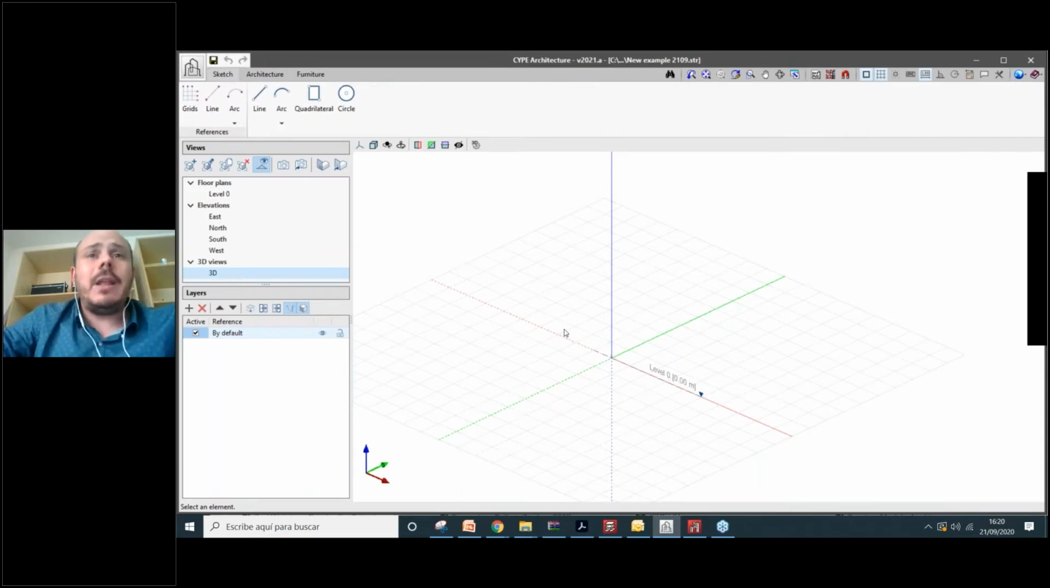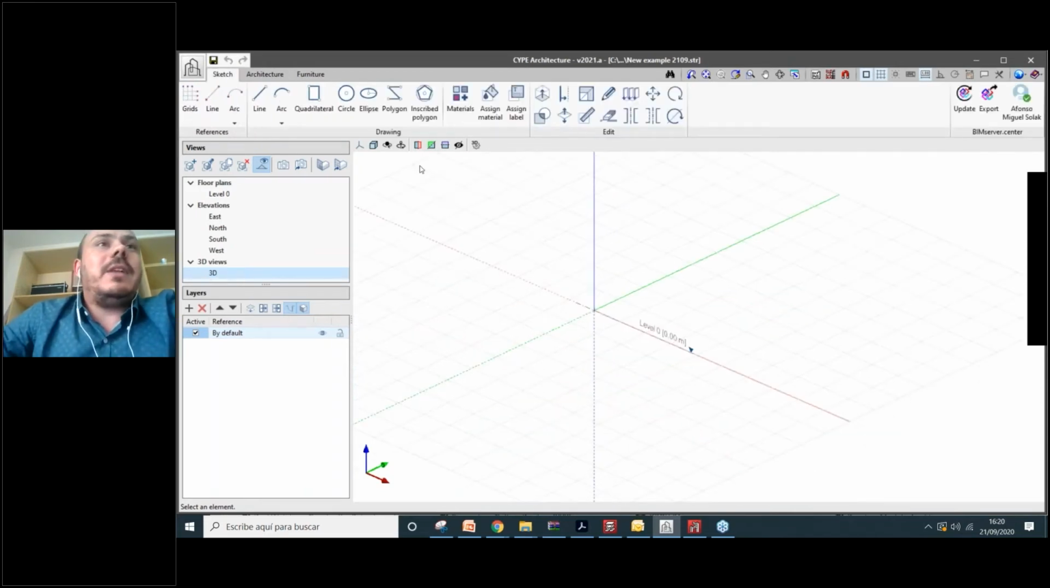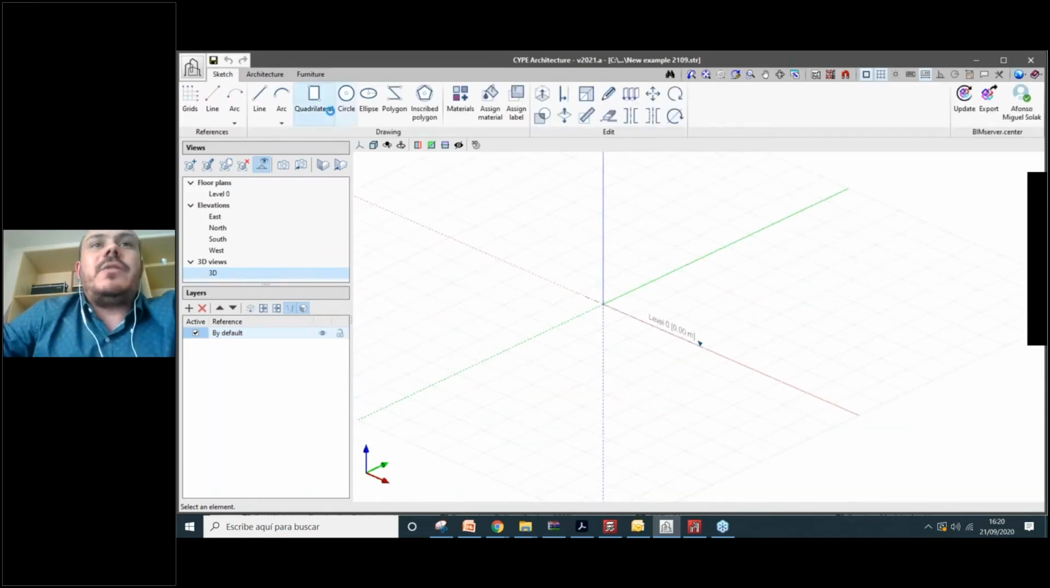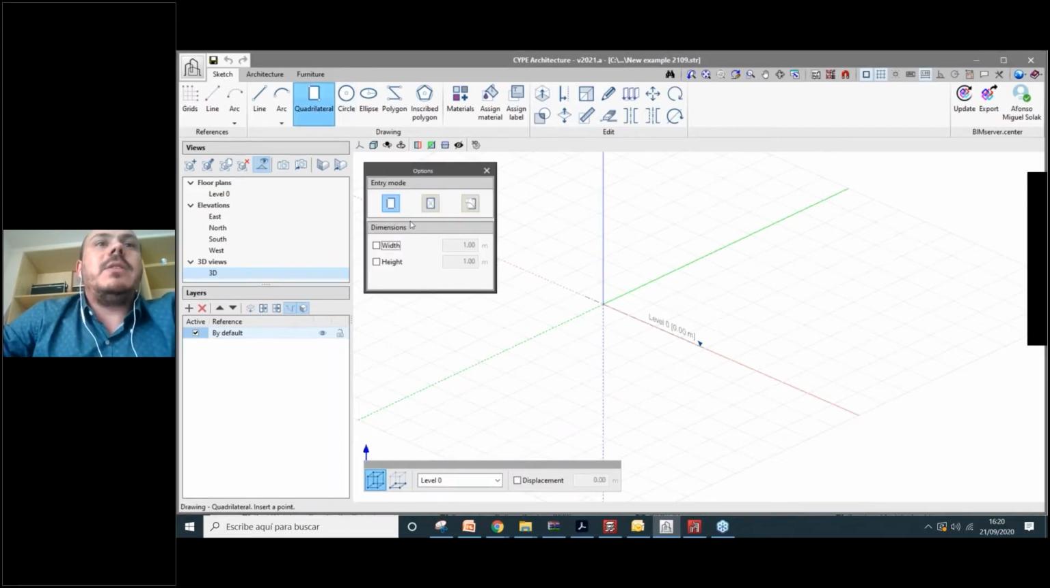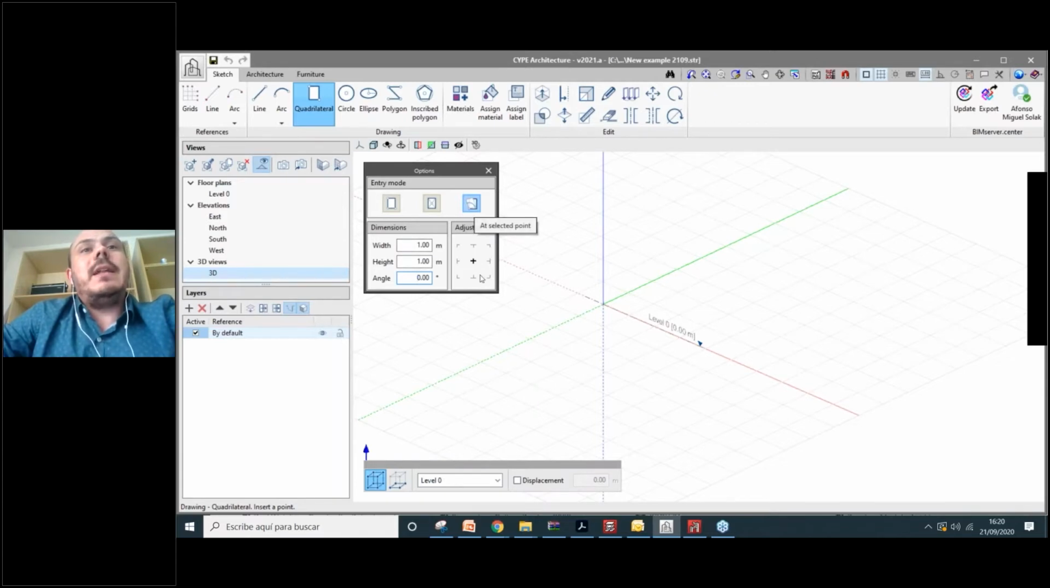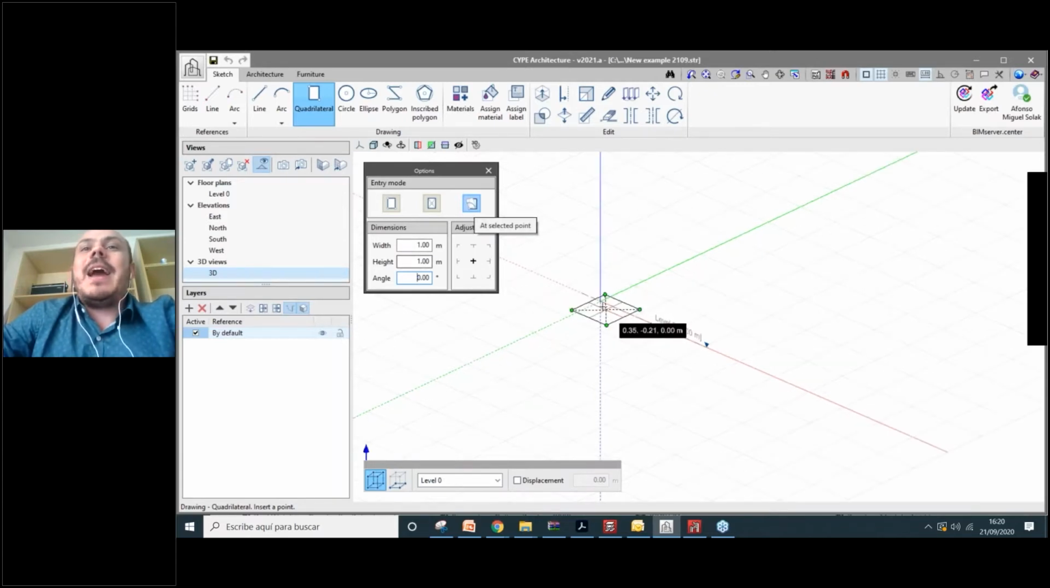Okay, so let's stop talking and let's do something here. I'll start, for example, creating a quadrilateral. When I start this option here, I have three entry modes. One of them is just giving 3 points of this quadrilateral, or adopting a diagonal, or even defining the sizes, the dimensions of this quadrilateral, and then putting this quadrilateral as a kind of stamp.